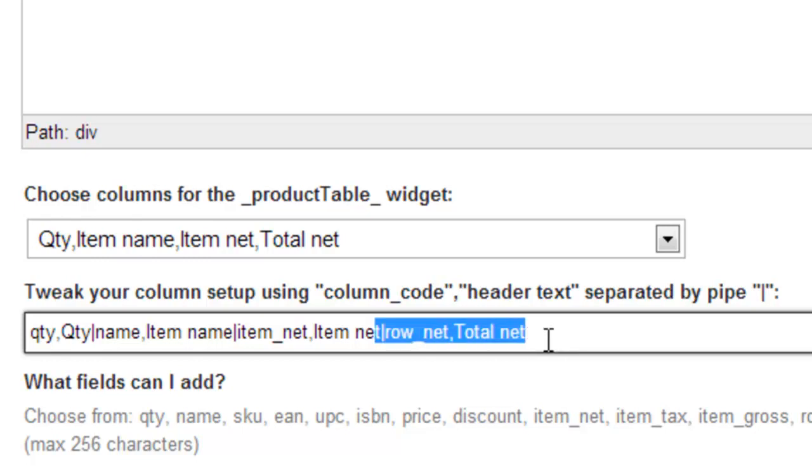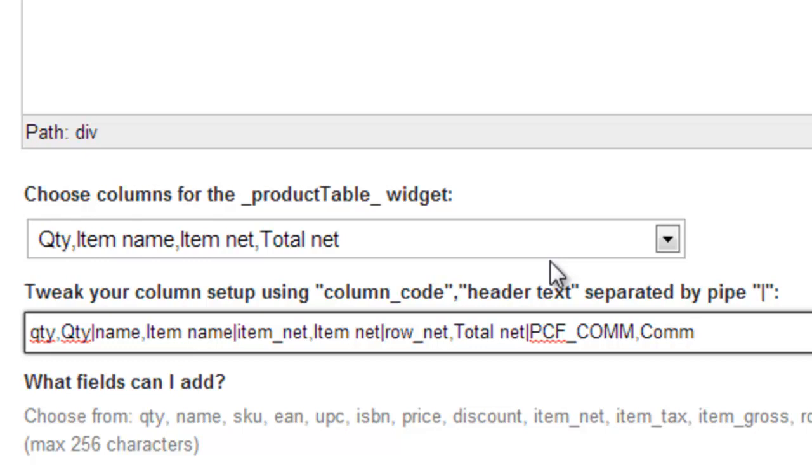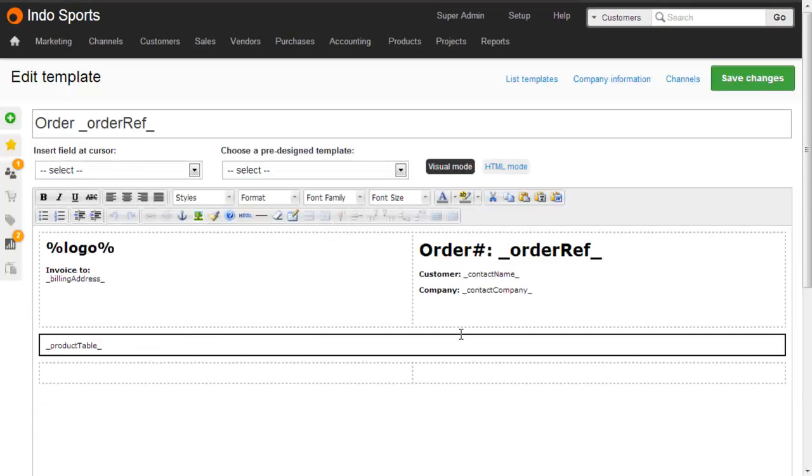We can see the final column is row net, total net. Let's add a pipe to separate it, and here's where we add our PCF code. So let's go PCF_com, and then a comma, and then a header for the column. We can call it whatever we like. So let's say com code, and then save.